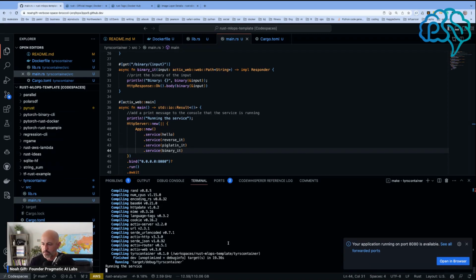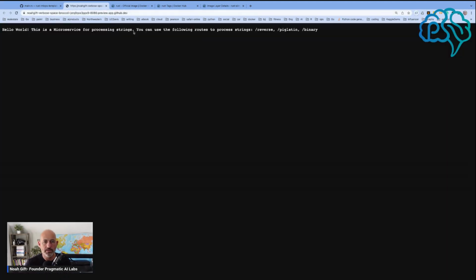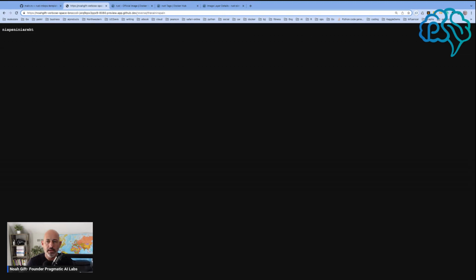Running the service. Nice. And then if we open it up in a browser, we should see, hello world, this is a microservice for processing string. Look, it even made our documentation for us. So we can reverse a string first. So we can say reverse, we could say the rain in Spain. There we go. That was pretty cool. And then we also could do Pig Latin. So we could say Pig Latin, and we'll just say Marco Polo. And it comes up and it puts some Pig Latin.